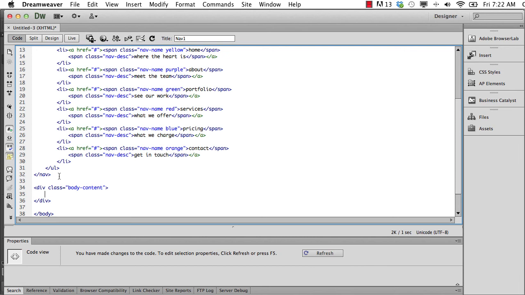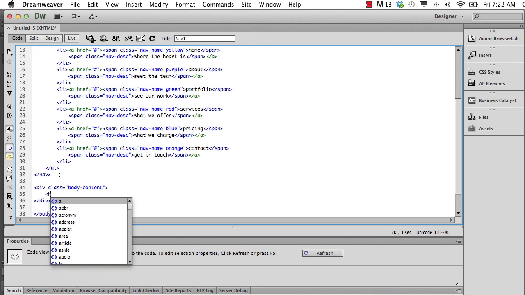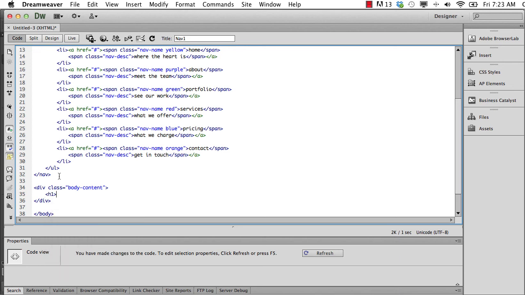And then inside that div, we're going to put some lorem ipsum text. First, let's put a title here. So just an h1 tag. And this is our first navigation menu. And then we'll put a few paragraphs here with some lorem ipsum text.